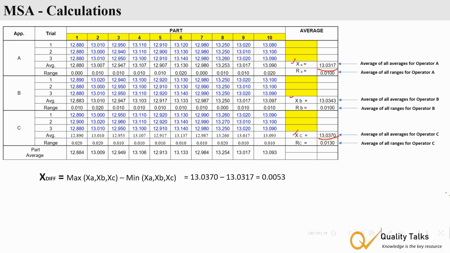So X difference will be 0.0053. Now we will calculate R double bar. R double bar is the average of RA, RB, RC. So we have three readings RA, RB, RC. We will take the average of it and that is 0.011.